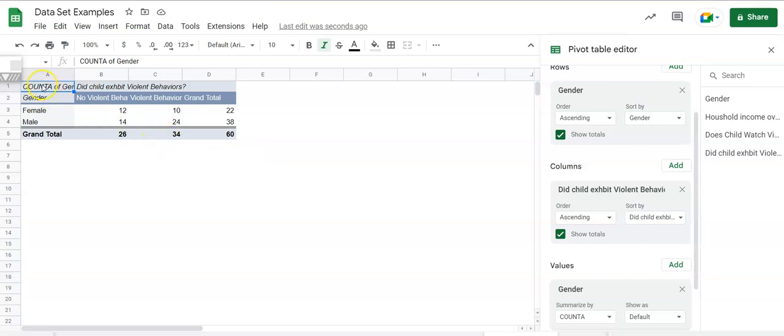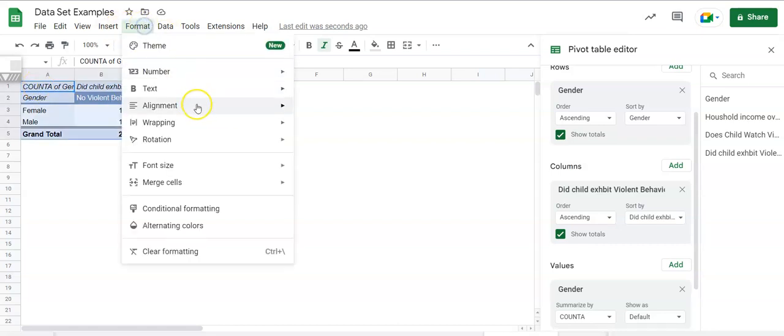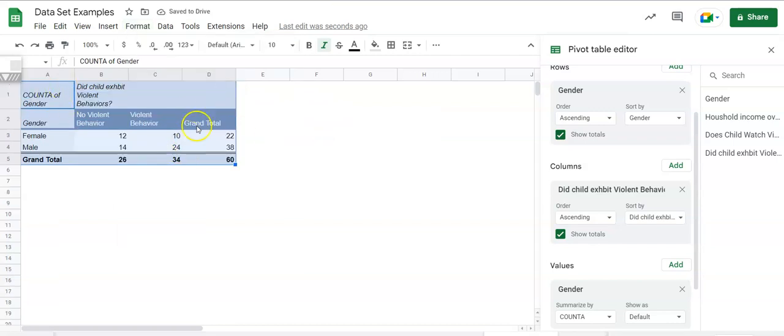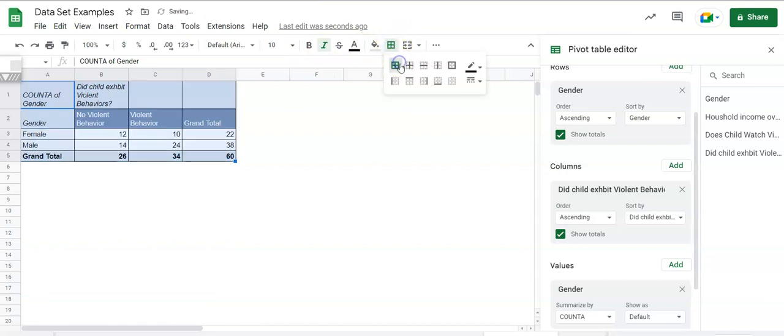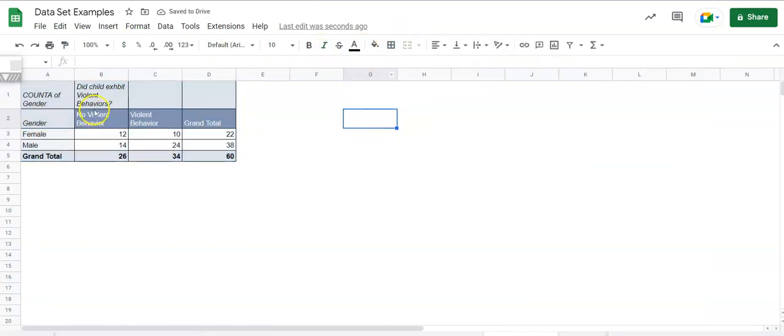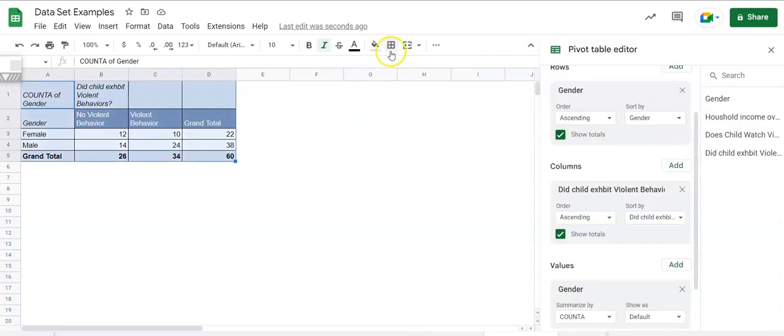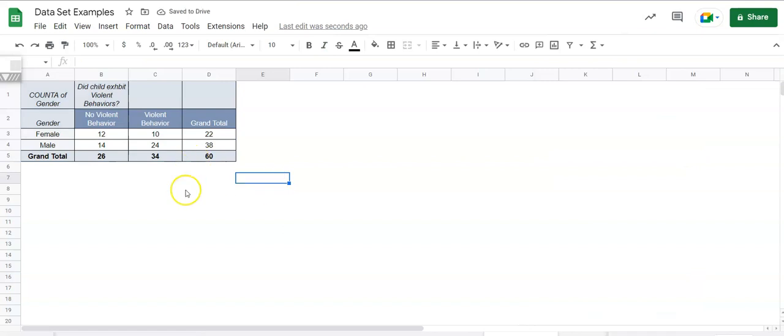Now, I'm a little bit specific on how I want things to go. So I'm going to highlight all of my table. I'm going to hit Format, Wrapping, and I'm going to make it wrap. That way it doesn't block things out. I like everything to be gridded off, just how I like things to be. And then one more thing I personally like is I like it all to be centered, not indented. So I'm going to center everything. These are just tiny details that truthfully don't matter, but I like to see. So now we get this nice table where we can actually see 22 total females, 38 total males. Across the bottom, 34 total kids exhibited violent behavior, 26 did not.